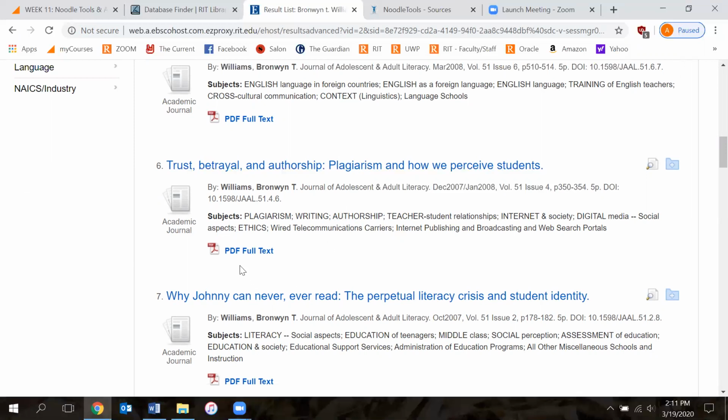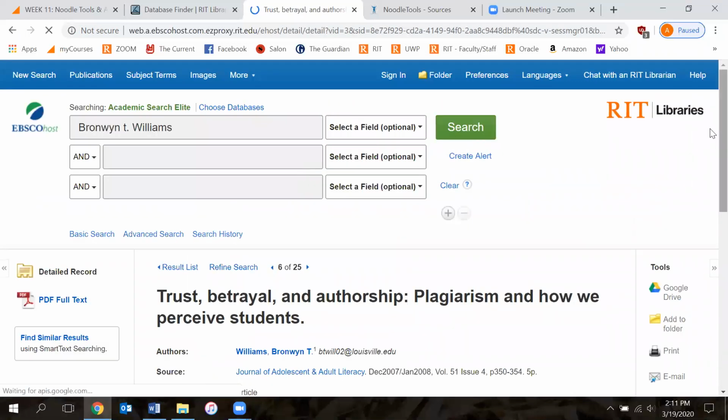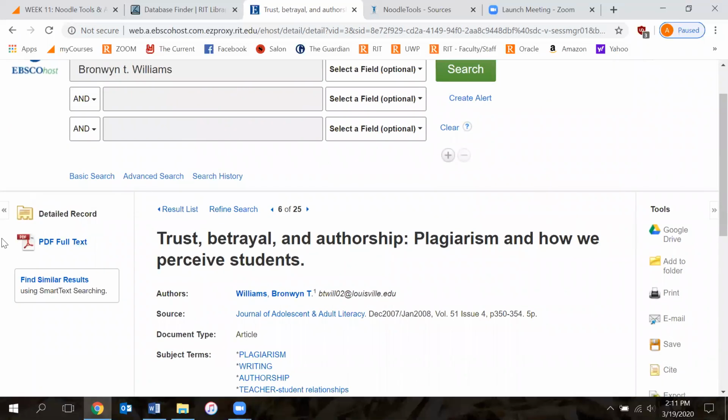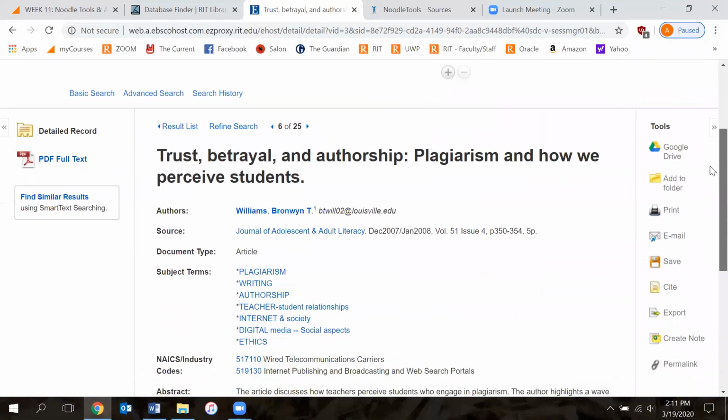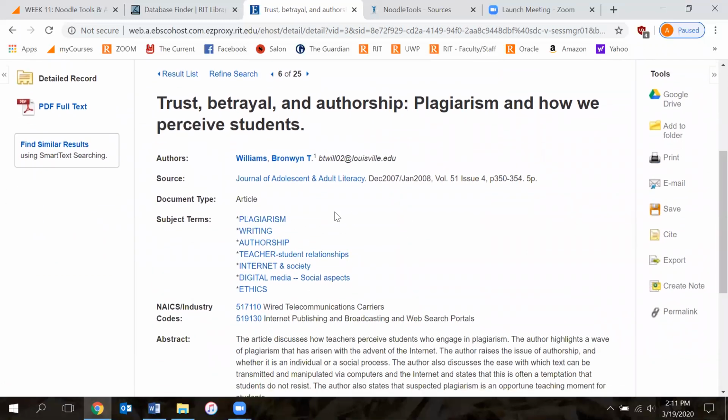So instead of immediately clicking on the PDF full text, as you can see here, click on the title itself instead. And that's going to take you to this page. As you can see, the PDF full text is on this page as well. This page is filled with a bunch of information that you need. It's going to give you key terms from the article, okay? And that's a big help. It's going to give you the citation information up here.